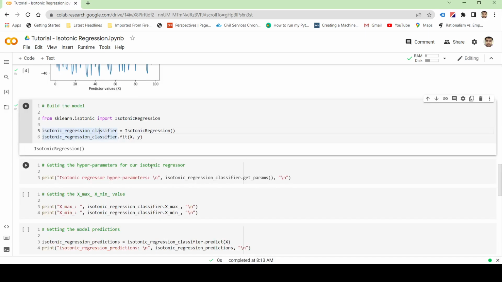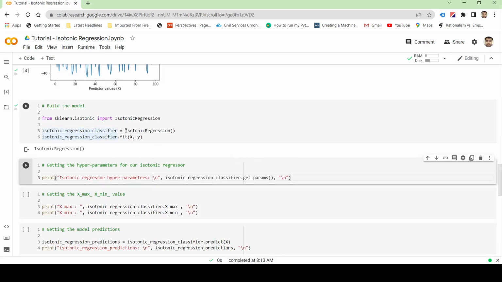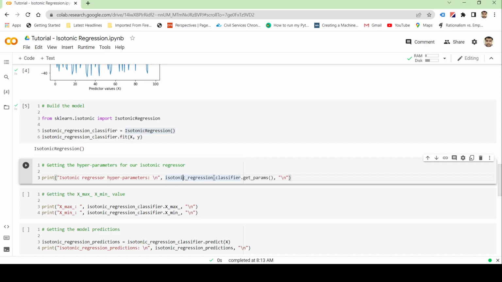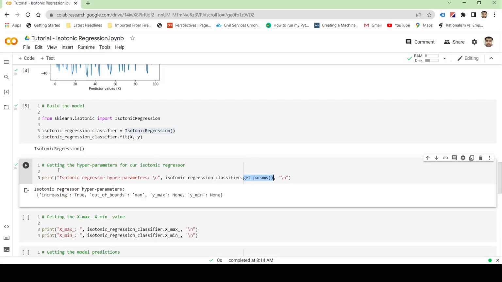Okay, it's done. Now you remember I told you that initially we are not taking any specific values for the hyperparameters. In other words, I am working with the default values. So let us try to print what those hyperparameters say. How to print them? I can use the get_params function to obtain the hyperparameters for this isotonic regression classifier. These are a bunch of different hyperparameters that this regression is initialized with.